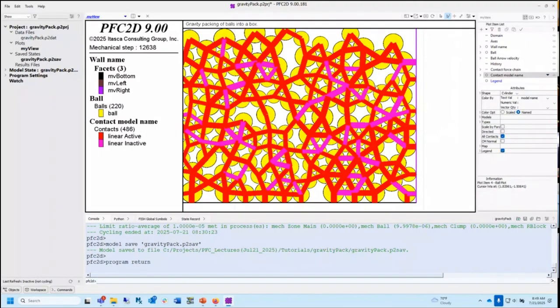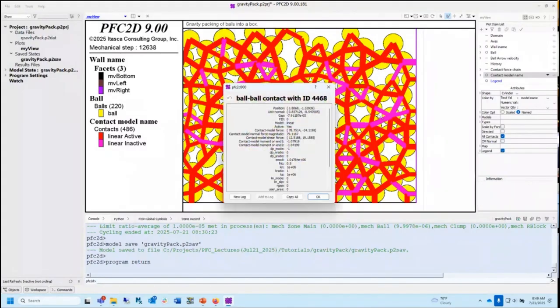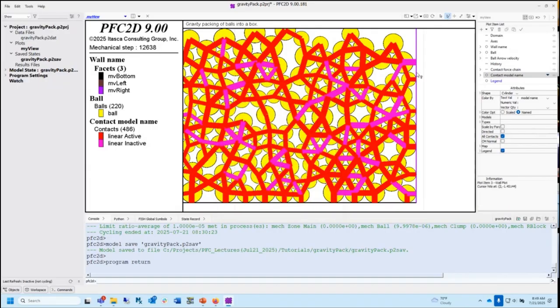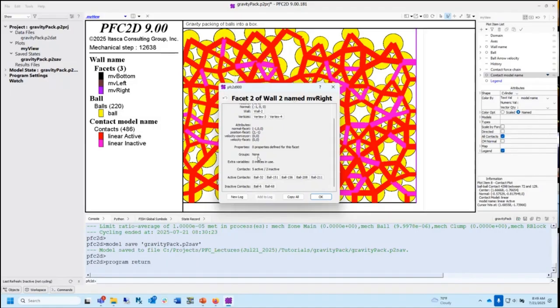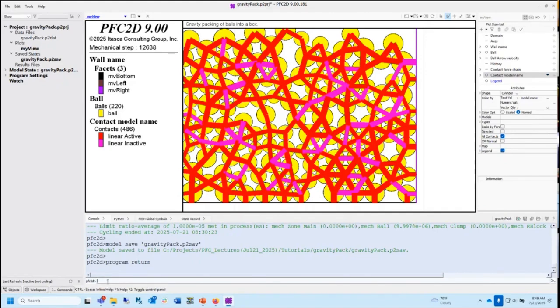You can get it with the plotting. You can get the information individually by clicking on the thing. So this applies to balls. This applies to walls. Any of the objects in there, I click on the facet. There's facet 2 of wall 2. There's all this information associated with it. Okay. I can also do a list command.